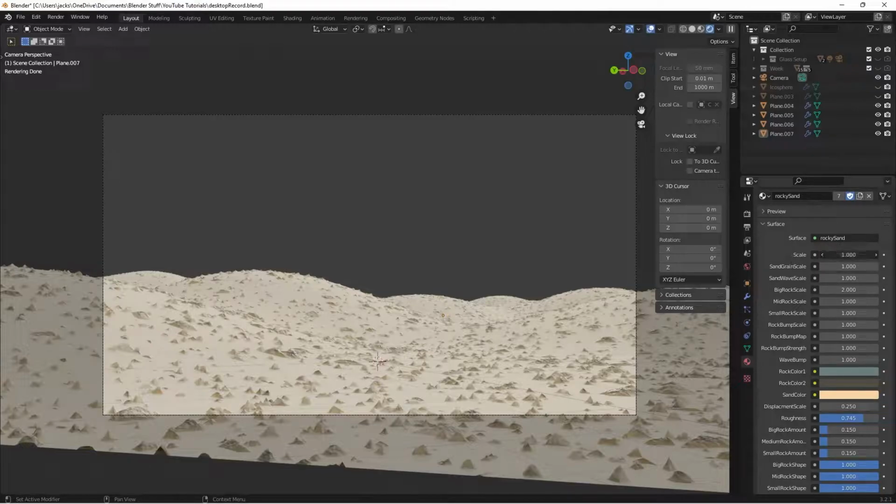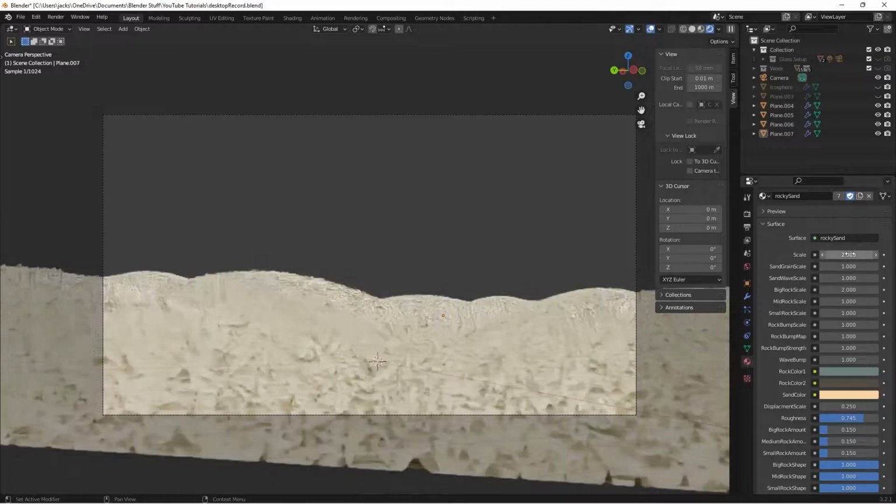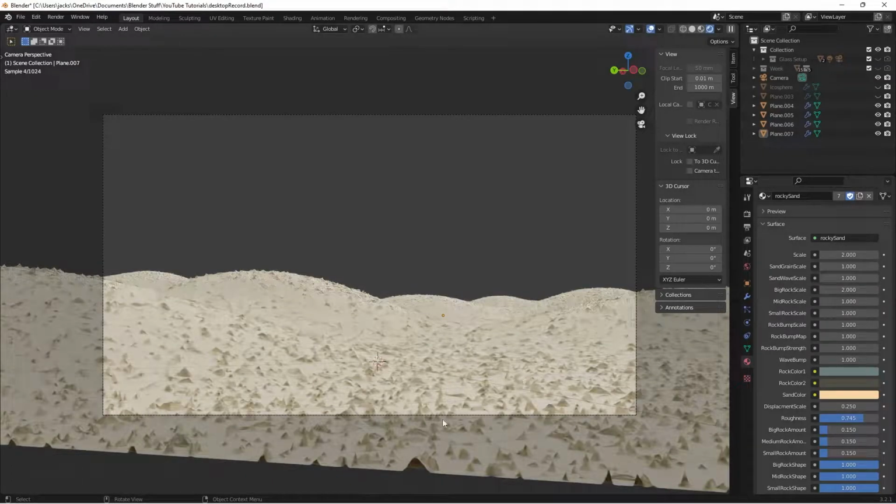So you can always change the scale of the entire texture. You can up it to make everything smaller if you want. You can put it to a 2, and you make all the rocks a lot smaller. This scales the texture as a whole. I'll put it back to a 1.